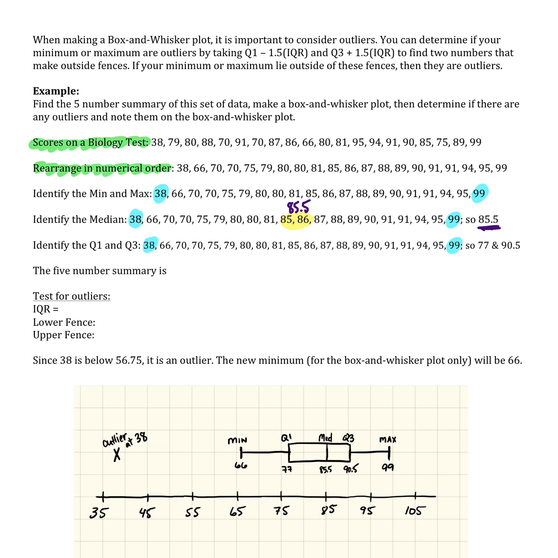And then once I have that split up right there, I work my way to the center of this half of the data, and I work my way to the center of this half of the data. In doing so, I find that it is these 2 numbers right here that I'm going to have to average together as well. And I get 77 when I average those 2 numbers together. And when I average 90 and 91 together, I get 90.5. So all that's already been kind of worked out for you on this document.